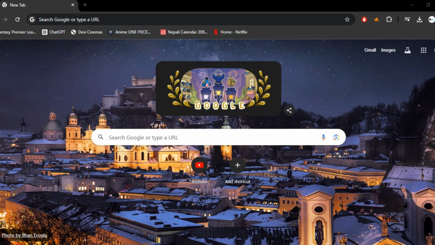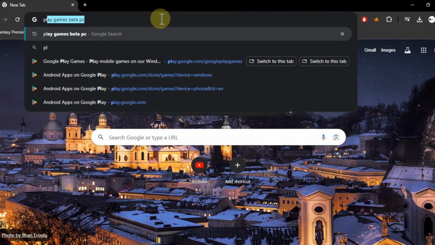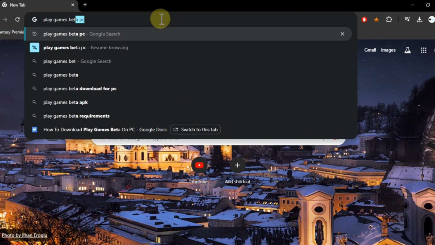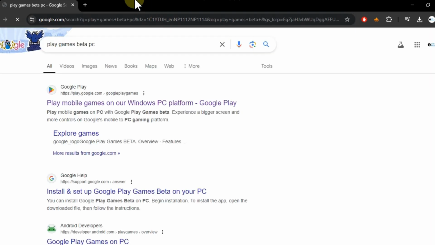First, open your device web browser. In the address bar, type in Play Games beta and hit the search button. From the search results, find and click on the official Play Games beta link.